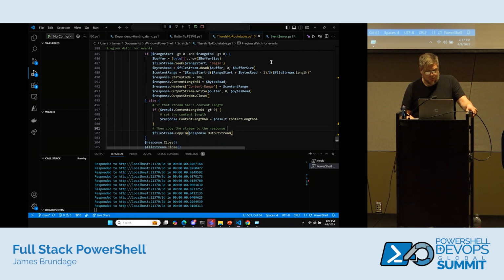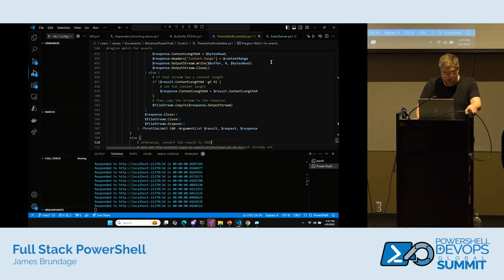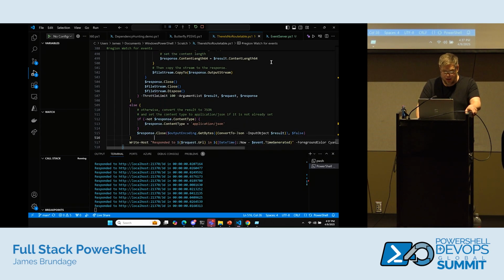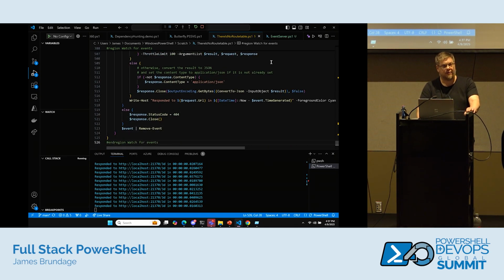Unless, of course, I don't have that, in which case it's just fine. I'll copy it to the response stream and call it a day there too. And I close the response, and I close the file, and I dispose of the file. If I don't know what the result is at this point, I'll convert it to JSON. And again, I am done. We're at line 526.